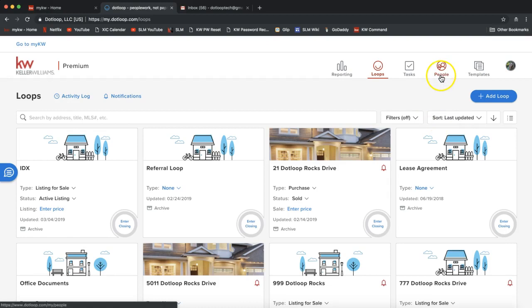We have your people section on the top right as well. It's kind of like your CRM for Dotloop. It'll show you all the people that are involved in each transaction that you've ever done in Dotloop. There is a way to connect your Dotloop contacts to your eEdge CRM. So if you would like that done, feel free to email support@scottleroymarketing.com and we can definitely help you with that.